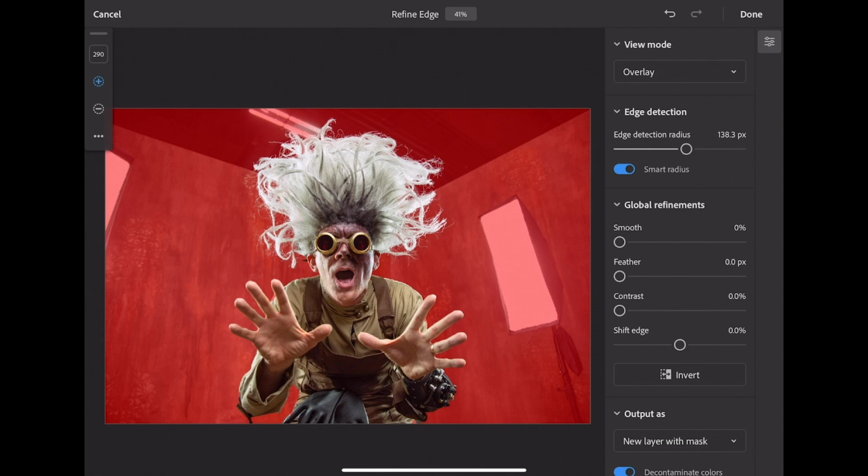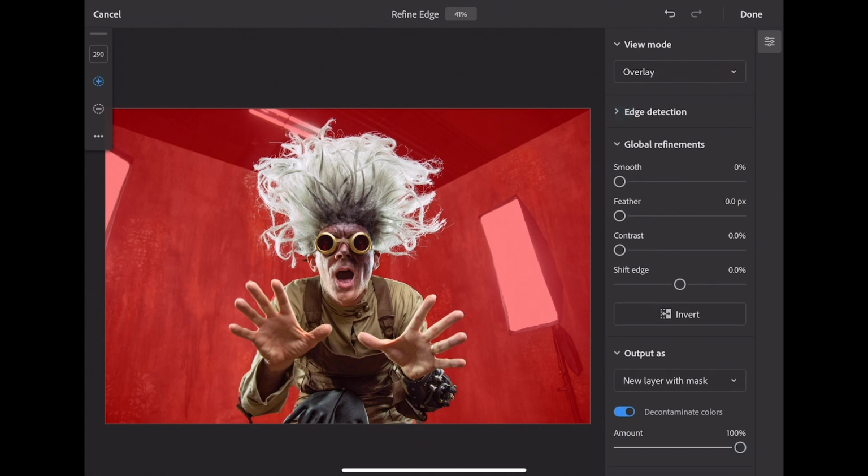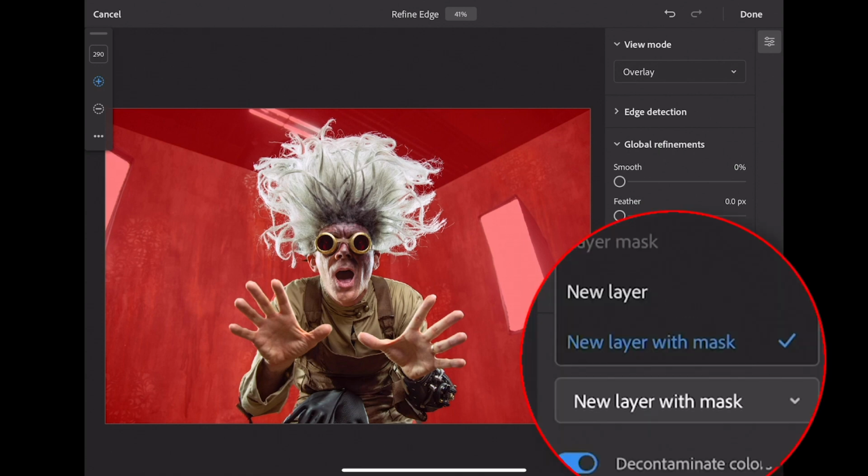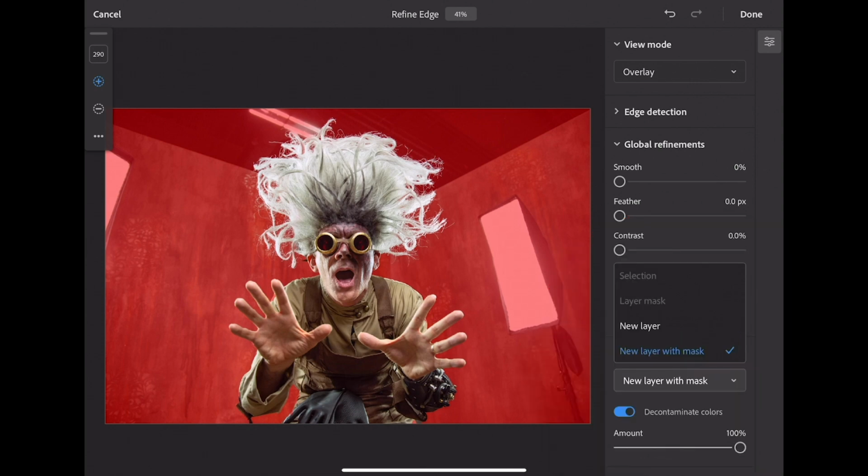So I'm now going to make one more selection down here, output as, I'm going to set it to New Layer with Mask right here. I choose this so I have a new layer created to compare to my original or to make different versions. You can choose any of these, but I've chosen New Layer with Mask. And finally, we can go up here to select Done.